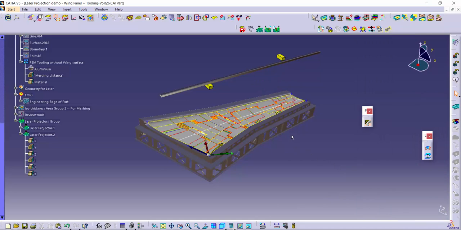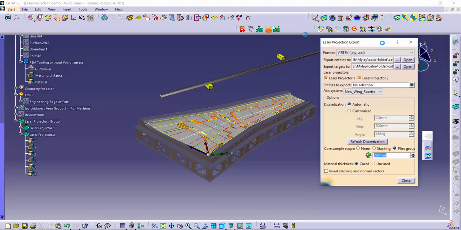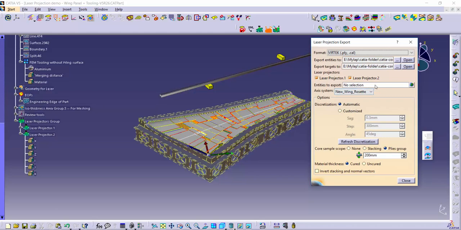Now, once we need to export the ply, we click on the laser projection export. Once we do this, the first thing to look at is the format supported. Vertex is the most common laser projection machine in the composites industry, and the Vertex format is supported. LPT, laser guide, as well as LAP are supported as well. Next, we need to define the location where we need to store the projected file. We can pick how many existing lasers we want to use. It's recommended to select each one that is available. And then here we need to select the ply which we need to export.